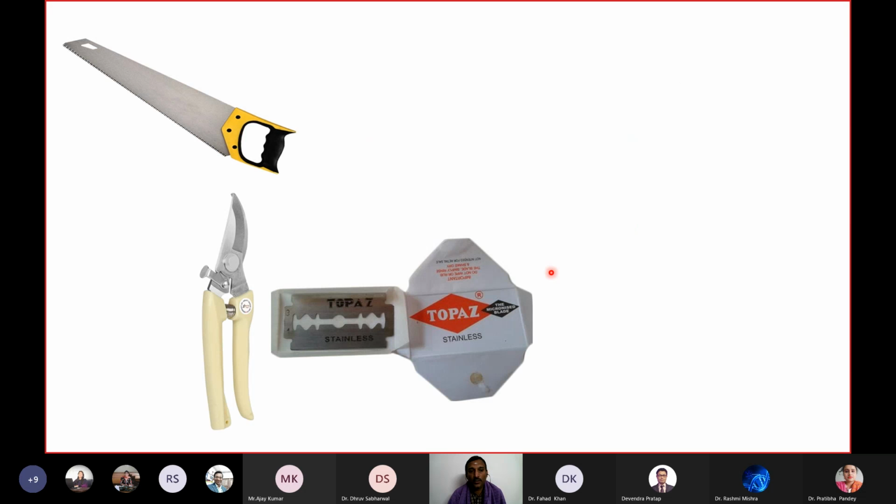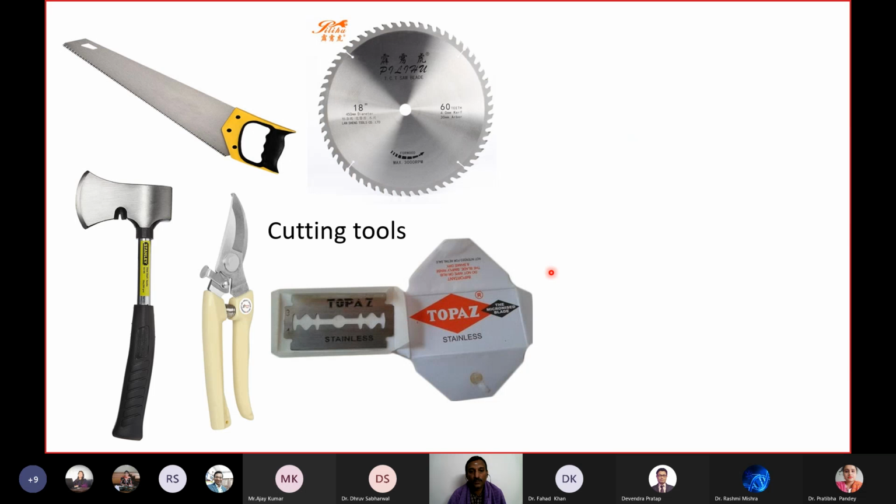Now the question is, okay, what is the best cutting tool? Here I want your answer. I had put some of the cutting tools available. So what is the best cutting tool? Can someone say?